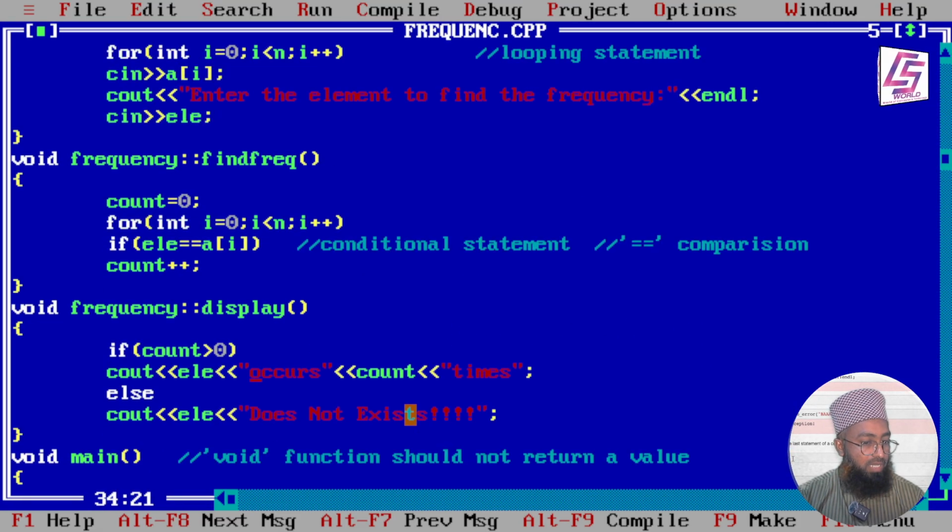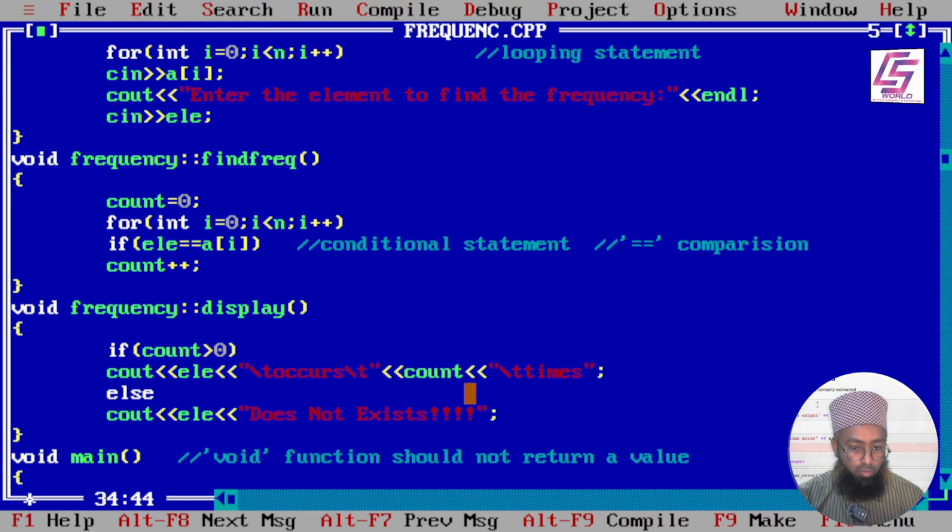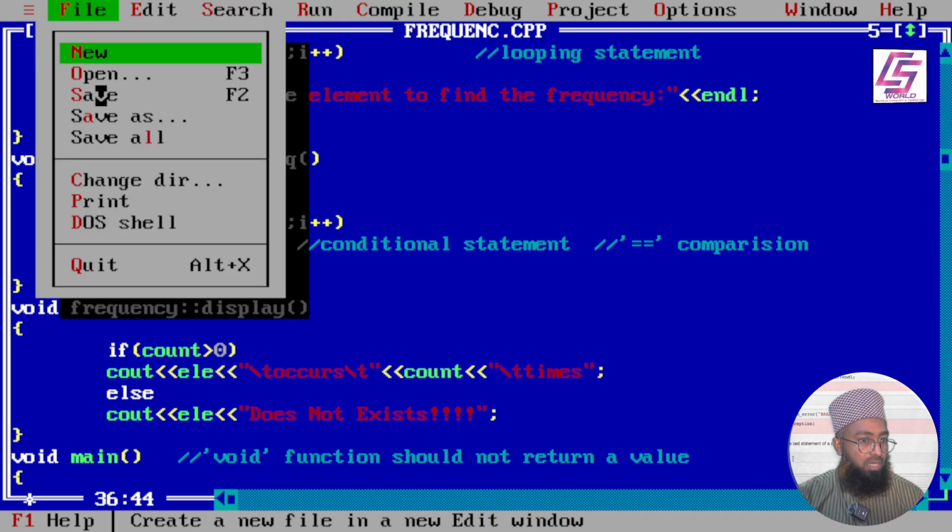Here, after occurs, we will use slash t as tab. Again here we will use slash t. Again here we will use it, okay, I think this much is enough. One more thing: slash t is for giving a tab. Don't think that I have given two t's. This t is for times and this t is for slash t. Now I am saving by clicking on File and Save.